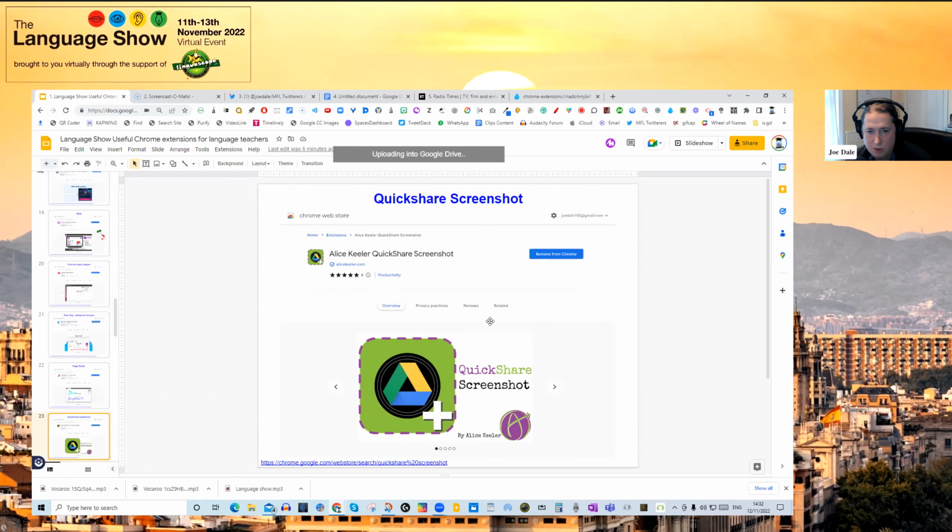It then uploads it into a folder in Google Drive, which is also called Quick Share Screenshot. All you have to do is go to that folder. The first time you install this, right click it, click Get Link, and then change it from restricted to either anyone with a link or anyone in your organization, depending on how it's been set up. And as a result of that, I could now paste this straight into the chat like this.